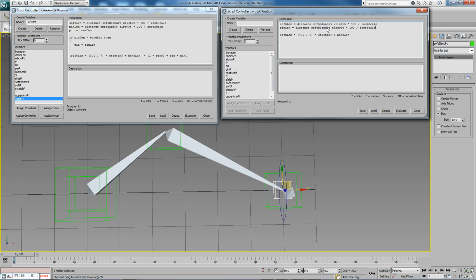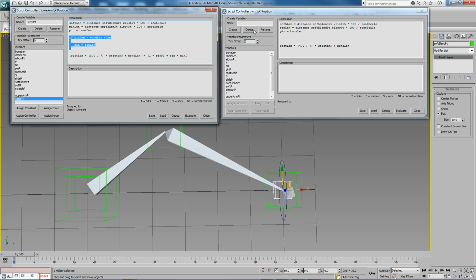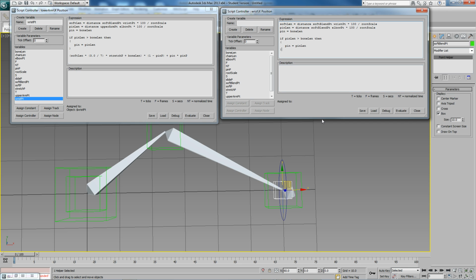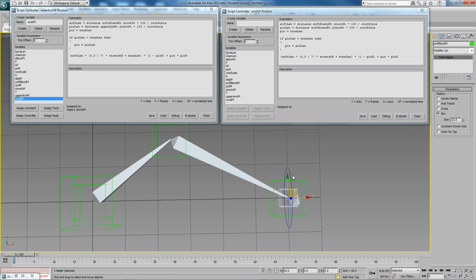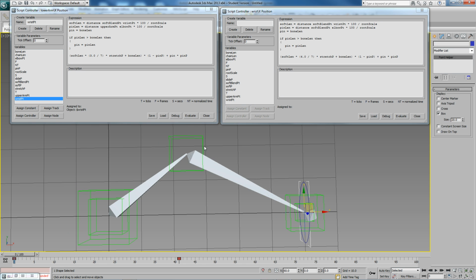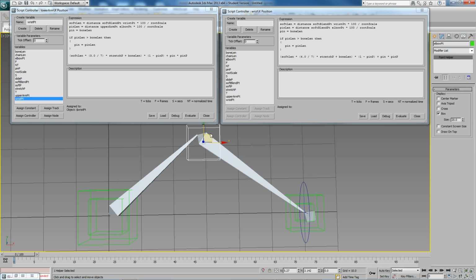root scale, and pin is equal to bone len. And actually, now I can just copy that there, put the original expression in brackets times 1 minus pin p plus pin times pin p, and evaluate that. So pin is equal to 1 at the moment, and you can see what we're getting.